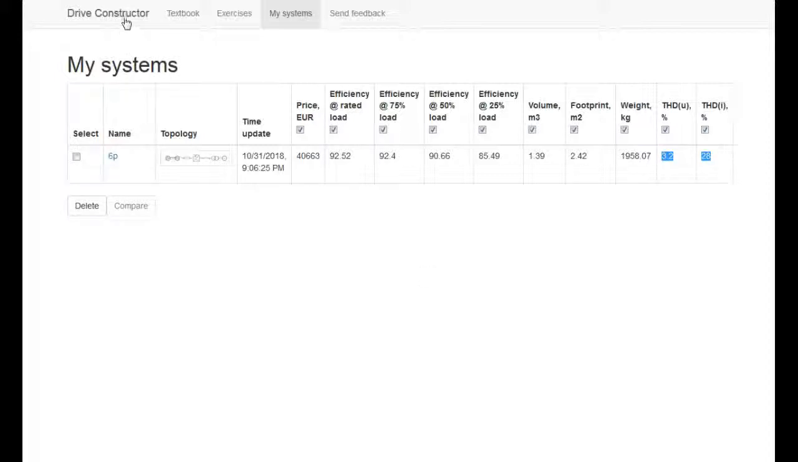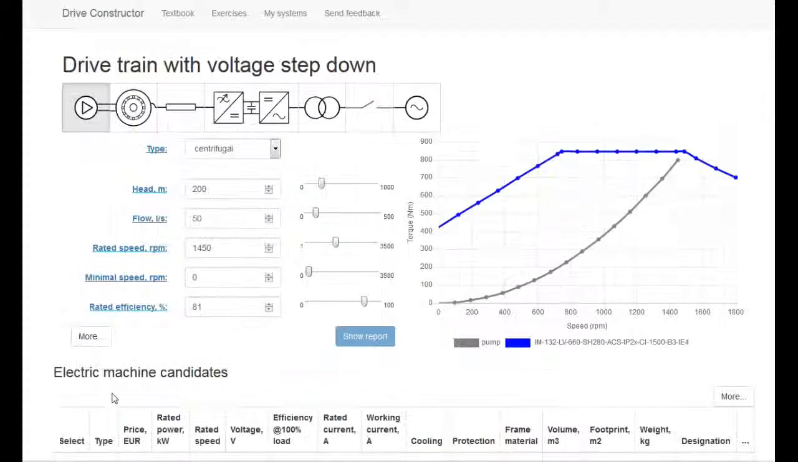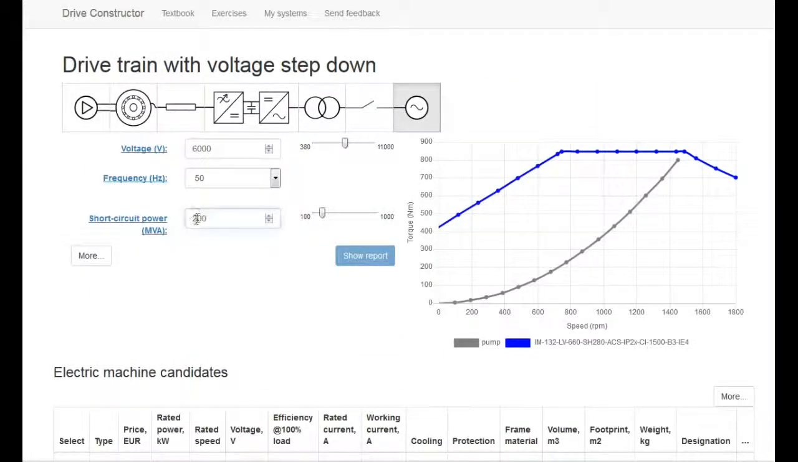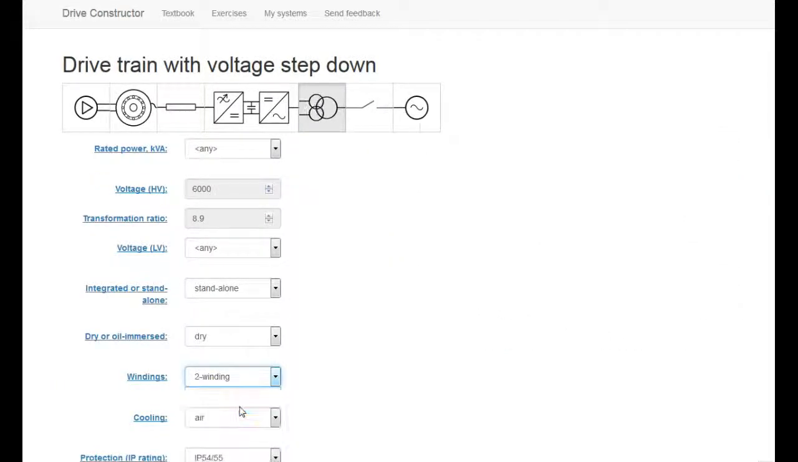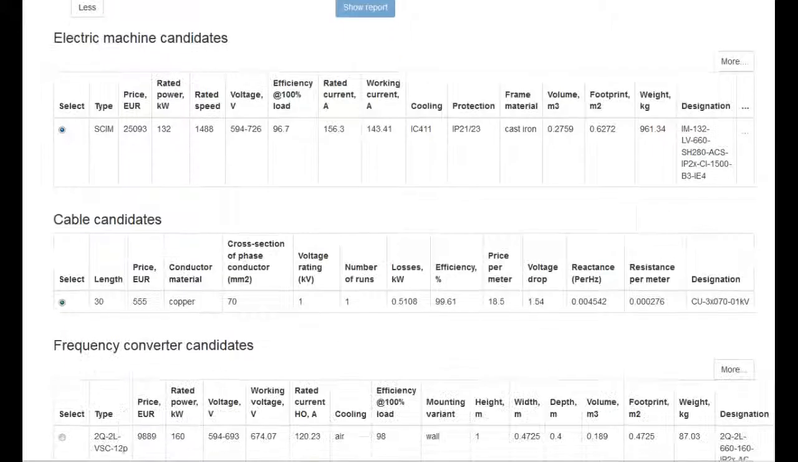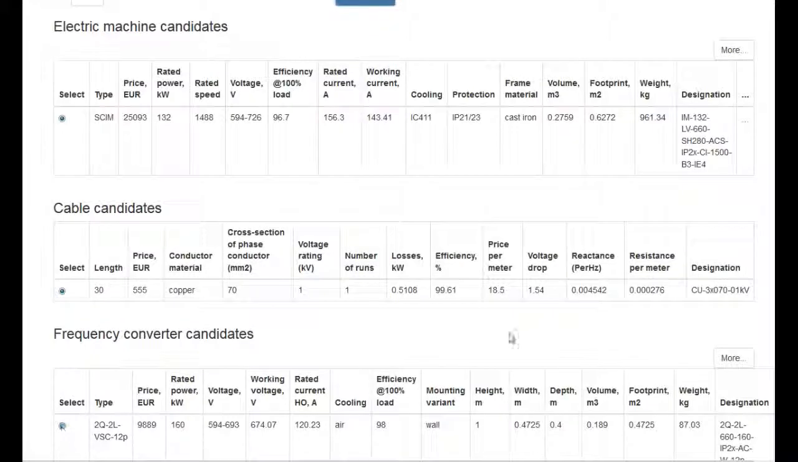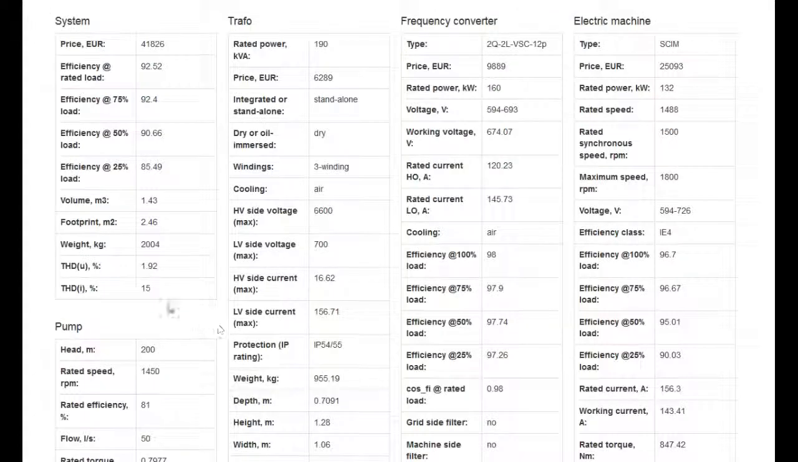So now we go through the beginning again, we enter the same parameters, and we do not forget to correct the short circuit power to 1000. And now we try a different converter and transformer combination. So we go for a 3-winding transformer and the corresponding converter with 12 pulse. So now we get a frequency converter again, and we need to go to show report. Yes, and we see that the THD values are much lower than before, just 1 point something.